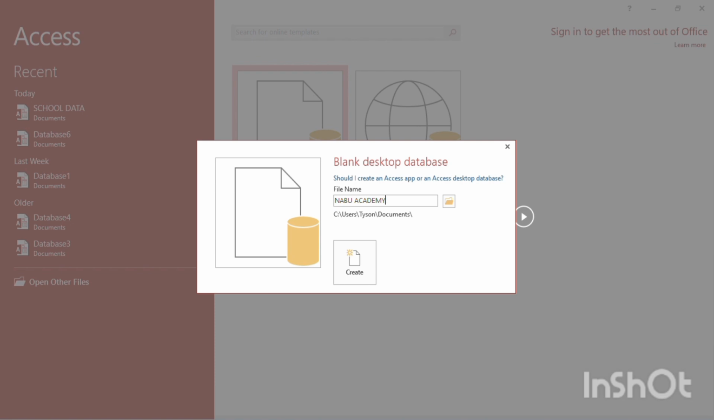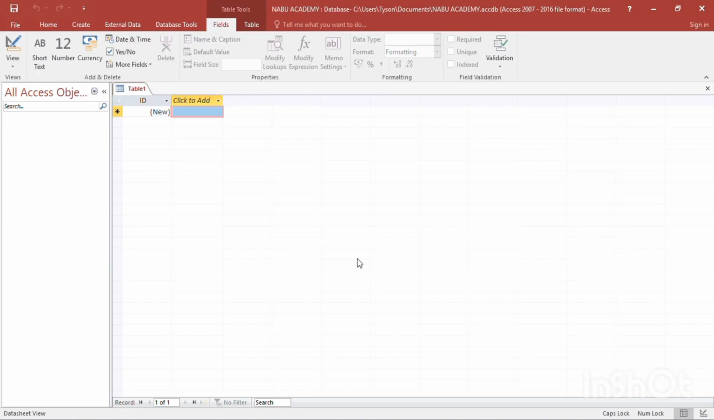In this database, we are going to be keeping information about the school, meaning information about the students, about lecturers, about books, and so forth. Once you have given it the name, the next thing to do is to click on create. Now, like I said, in this database, data is stored in tables. So we are going to create a table, and a table is made up of rows and columns. Let's see how we can create a table.